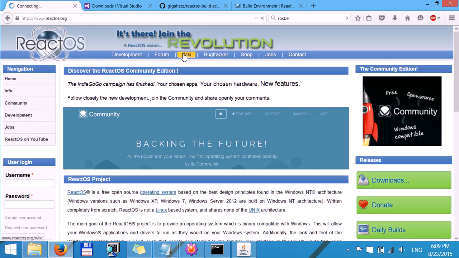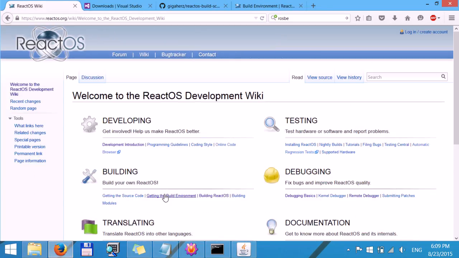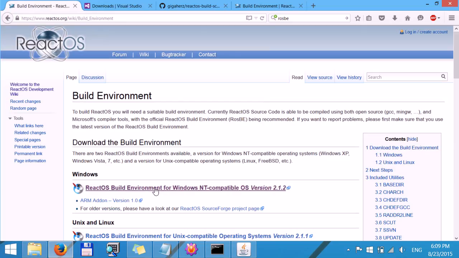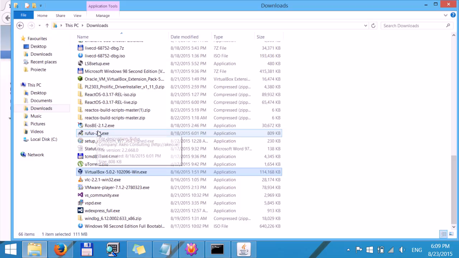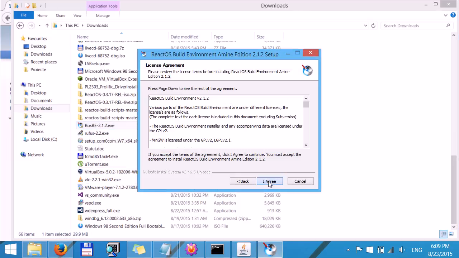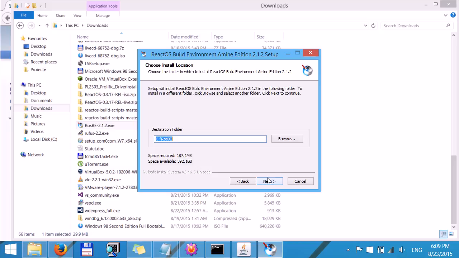The correct version of RosBE is in the wiki, getting the build environment. That's what I know. You just click this to download. Unix version is just below. Okay, RosBE. I already have it downloaded, so okay.